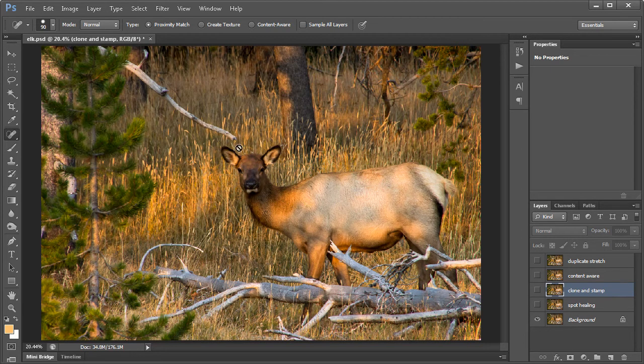In this video I'm going to show you how to remove objects in Photoshop. Now this photo here has a branch sticking out in the middle of the photo and it looks very unpleasant, so I'm going to remove that in a few different ways.